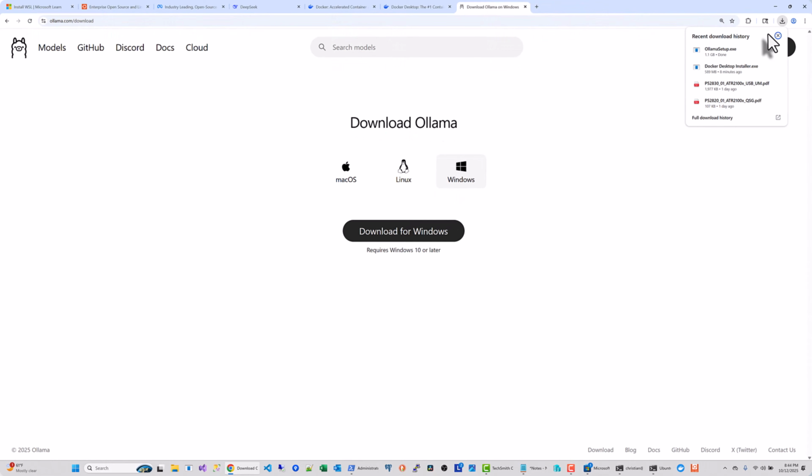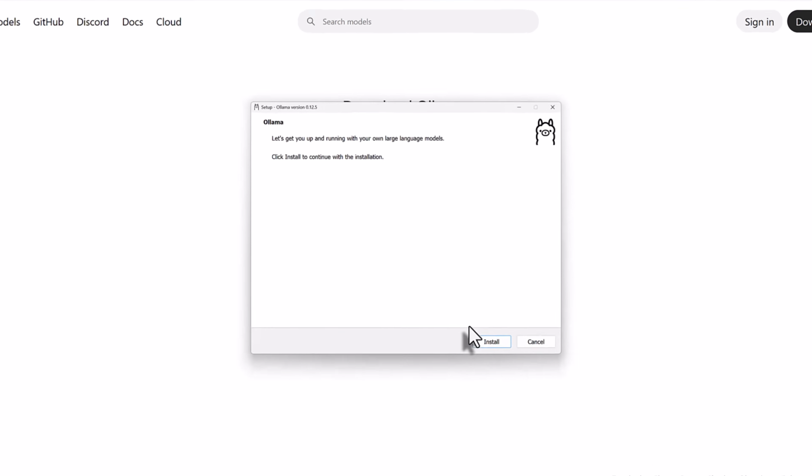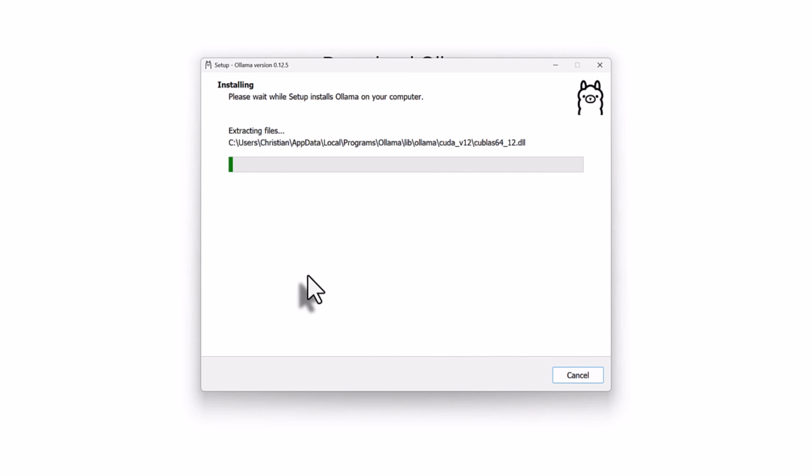Okay, so we downloaded Ollama, and what we're going to do is we're going to run it. So Ollama runs natively in Windows. It doesn't need Linux or Docker, but we're doing that in order to get the interface running. So let's go and install Ollama. This should go fairly fast.